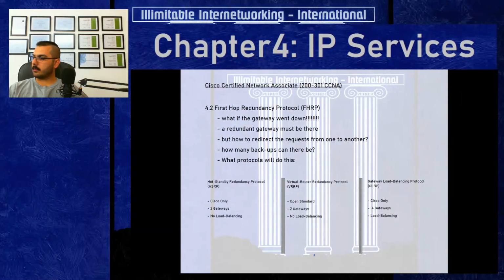Okay, so after we have finished DHCP, now another subject we will start, which no real network right now is established without it at all. It's the First Hop Redundancy Protocol, FHRP. And to be more precise, the FHRP is not really a protocol.